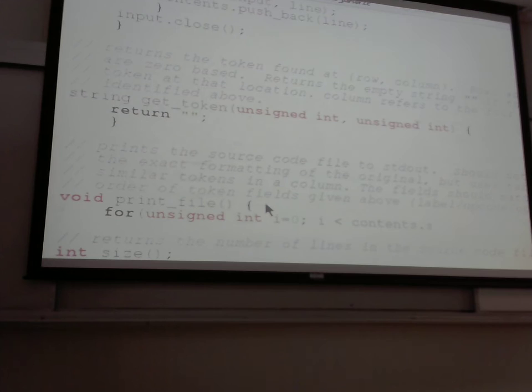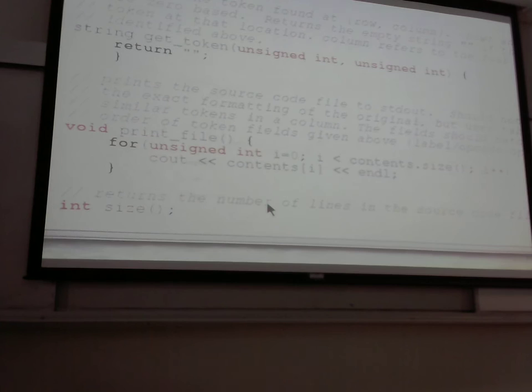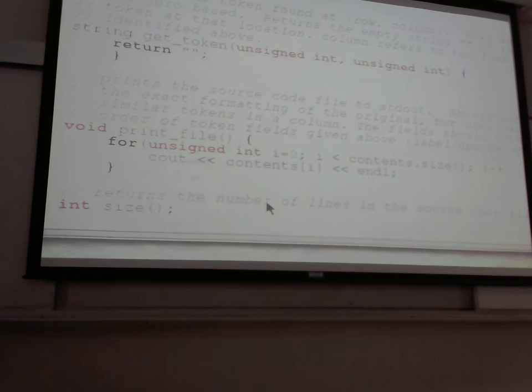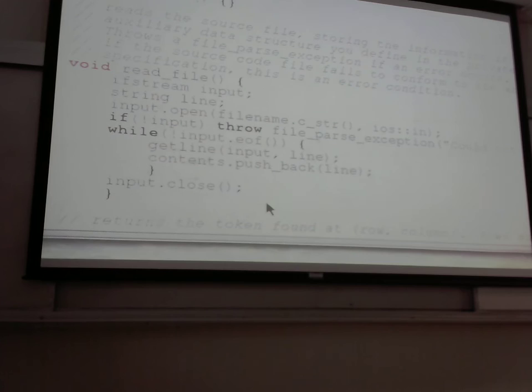plus plus, cout contents. Okay, there's the print file. Size. Okay, we need the size thing. We're going to need that. Of course, contents.size is going to be the size that we need, but when we read a line, we want to increment this. So let's say get line, push back, and then number of lines plus plus. Again, the size of the vector is the number of lines, so this is not actually necessary, but I have it, so I'm going to update that.